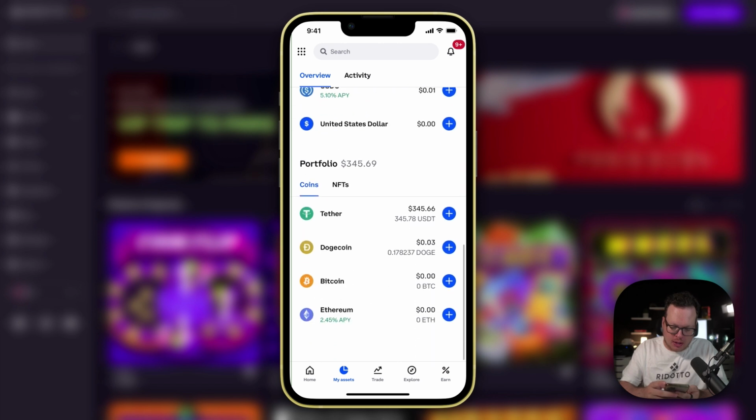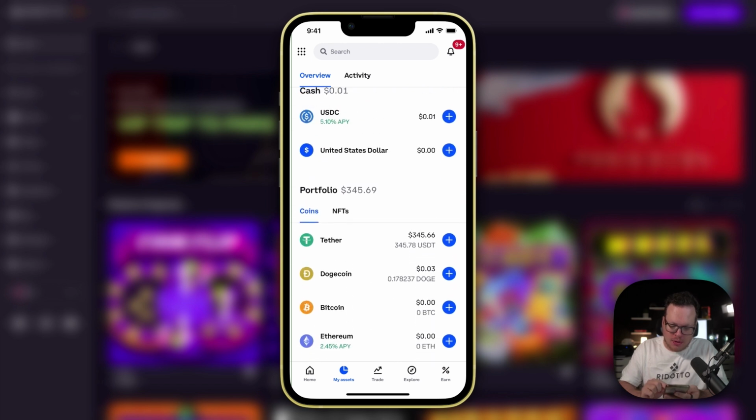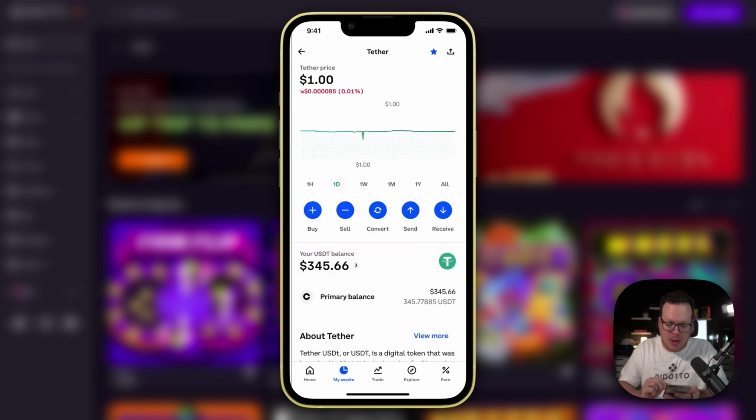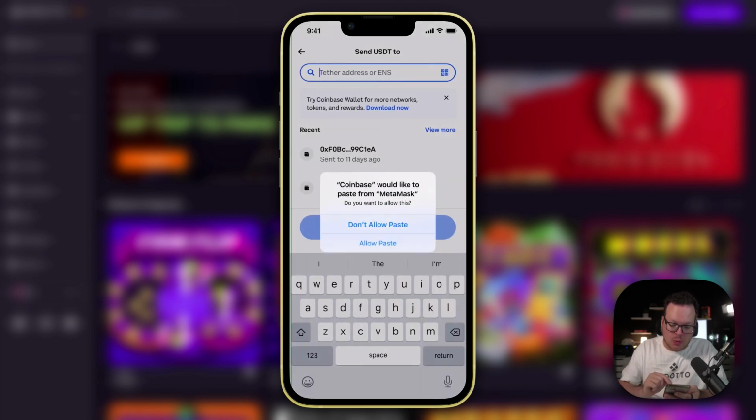I'm going to scroll down a little bit and we can see I have some Tether, $345. What I'm going to do is I'm going to tap on the word Tether, and that's going to open up the Tether page where we can see I have a lot of different options: buy, sell, convert, so forth. For me, I'm going to click on send because we want to send this to our MetaMask wallet.